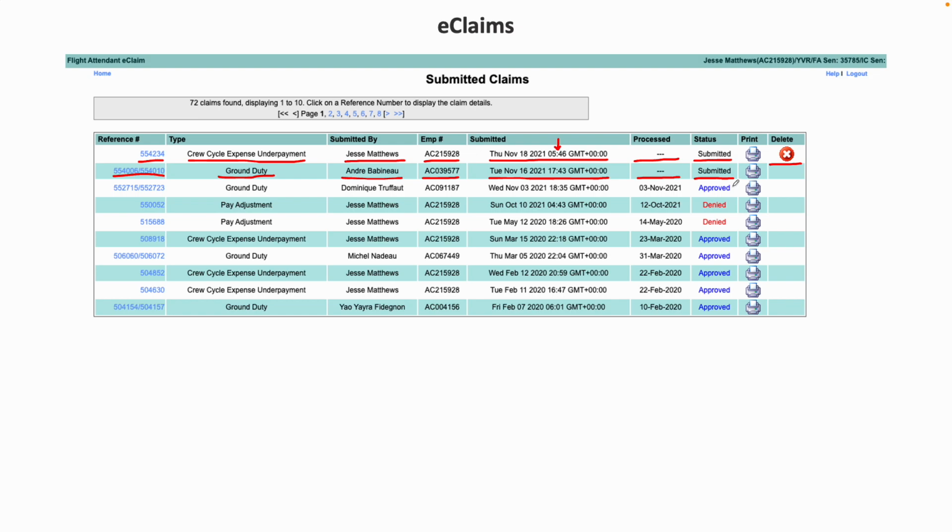Further down, you'll see that there are other eClaims made that have either been approved or denied. So in this particular case, an SD put in a ground duty claim on behalf of me and the rest of the crew. This was back in the early part of November. It was processed by pay the same day, and it was approved. So that's something where I could click into this reference number for details, and it would break down exactly what I should be expecting on a future flight summary or pay statement.